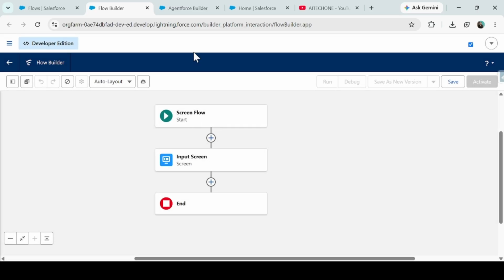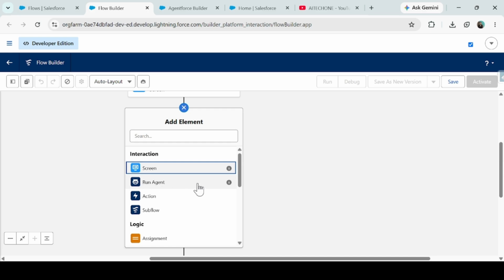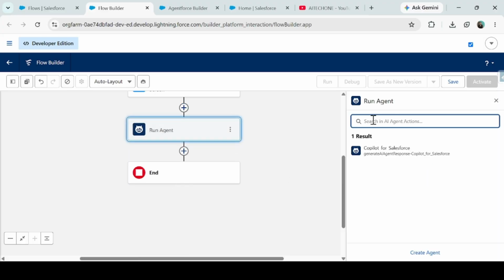Now from this screen, I want to invoke this flow. So in order to do that, when I click here, you can see we are getting a new element called run agent. So what is run agent? It is used to create or use an agent to dynamically handle a task from within Salesforce flows. So I click on run agent.